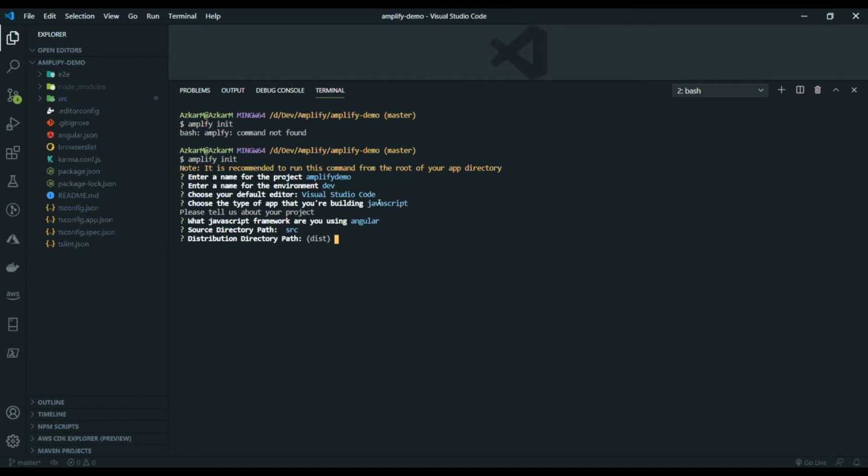As you can see, by default it says dist, but when it comes to Angular, if you haven't changed the default configurations, it creates a subdirectory under the dist directory. So I'm going to use a subdirectory as well, with the same name, amplify demo, and the build command, yes, and the start command, yes.